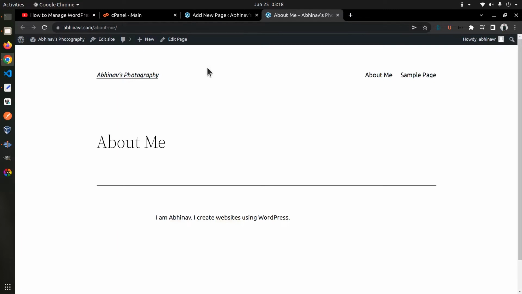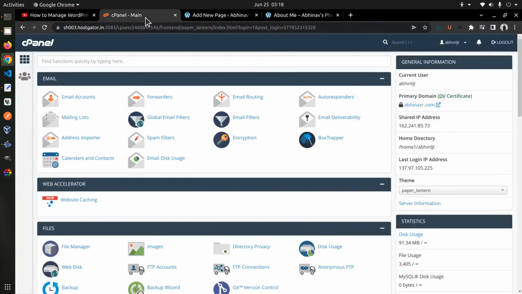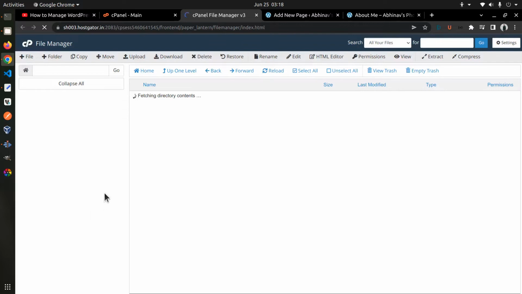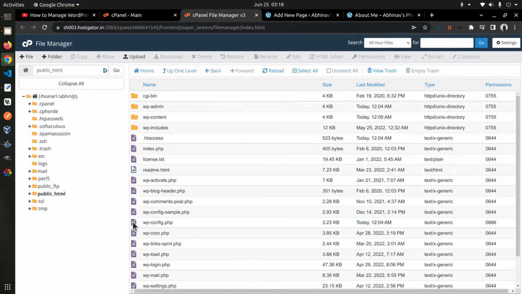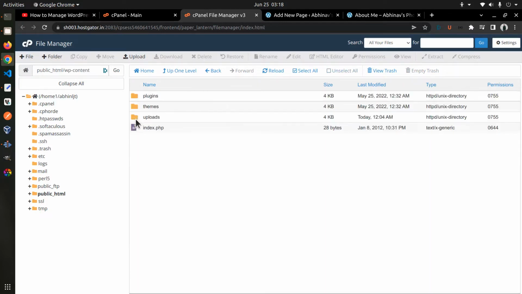But where is it stored? If it was a static site, you might expect a new file by the name about-me.php or about-me.html. But that's not the case. If we go to the file manager and check the WordPress folder, we cannot find a file by the name about-me anywhere. You might expect it to be inside the wp-content or the uploads folder, but it's not there either. So the key point here is that WordPress is not a static website. It's a dynamic website that makes use of a database.